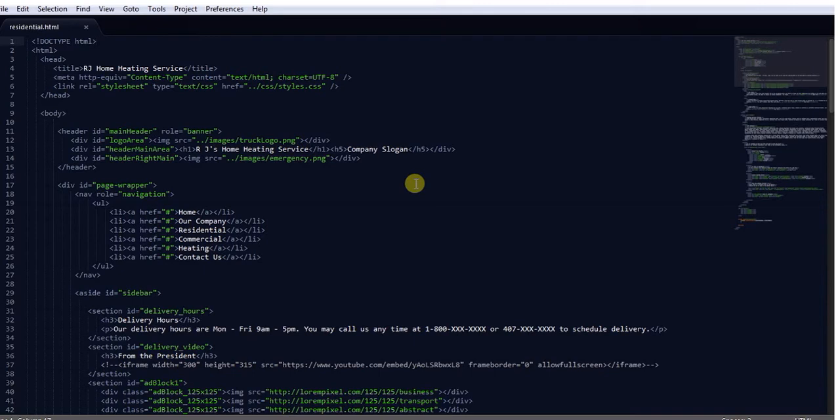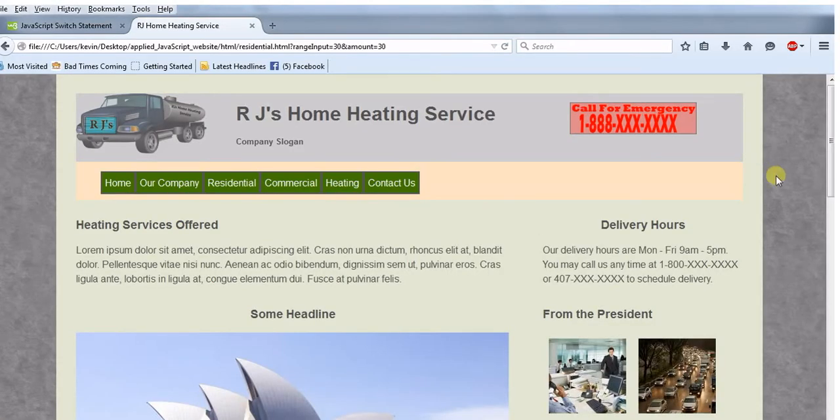Now this is obviously a fictitious site and it doesn't even look that good. But anyways, the site is sort of like this. Obviously it doesn't look that good. I just threw something together. I'm not doing it for cosmetics. This is to illustrate how JavaScript can be manipulated through this site to do what I want to do.